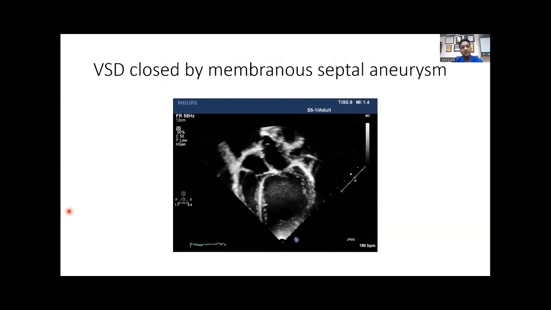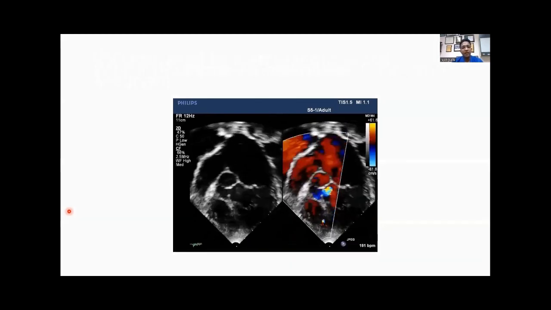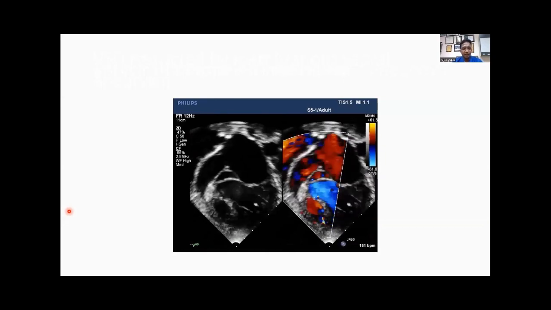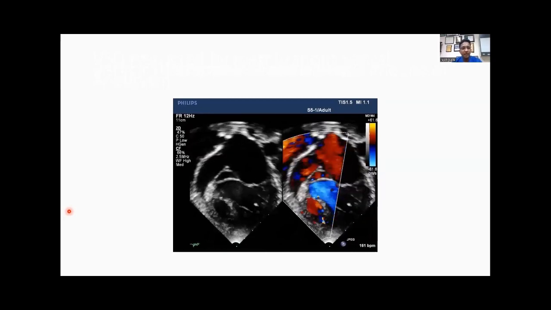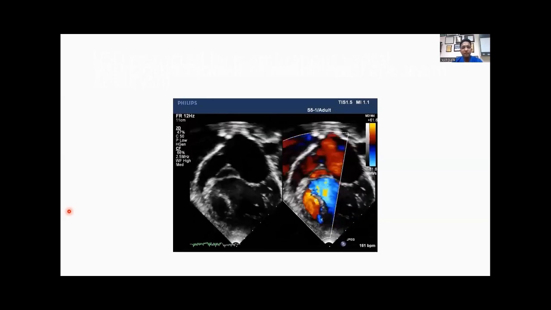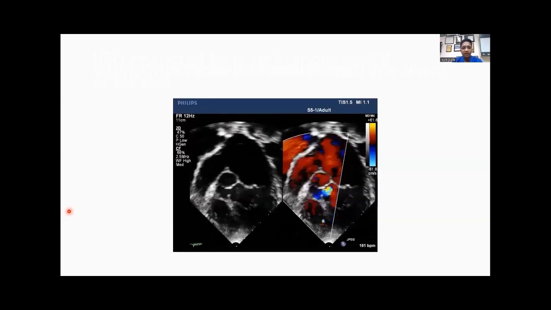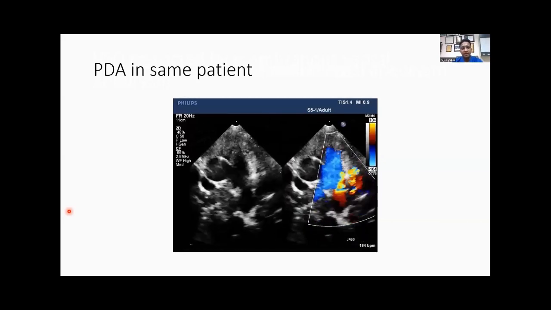Sometimes these VSDs can be completely closed by the membranous septal aneurysm. As in this scenario, you can see there is a large defect in the perimembranous region, which is being closed by the membranous septal aneurysm being attached to the margins of the VSD. There is no flow from the left ventricle to the right ventricle. The left atrium and left ventricle are dilated because of the presence of a PDA in the same patient.